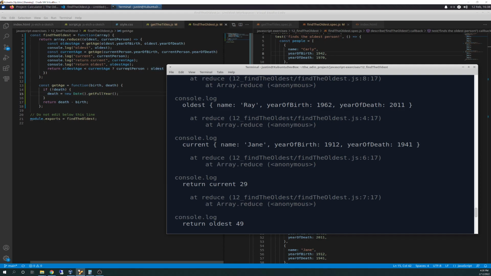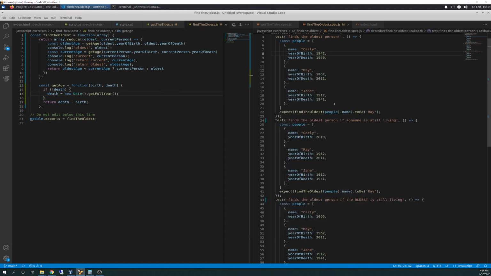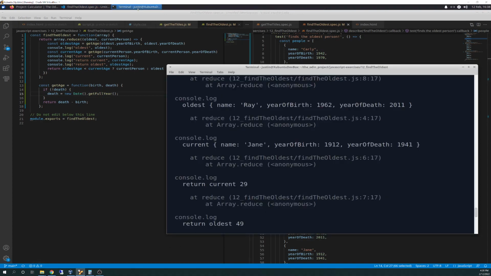So if it's current person, that's true. If it's oldest person, that means that's evaluated false. That's how this return line works. So Ray again gets passed back up to the top of the reduce with age of 49 yet. And since we are at the end of the array, there is nothing else to evaluate. Ray is returned here at the top as oldest, and it returns the entire object. So Ray gets reported out.